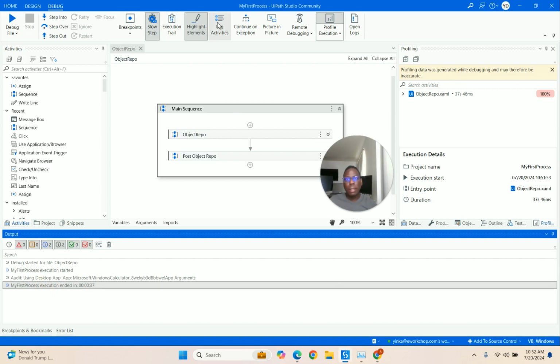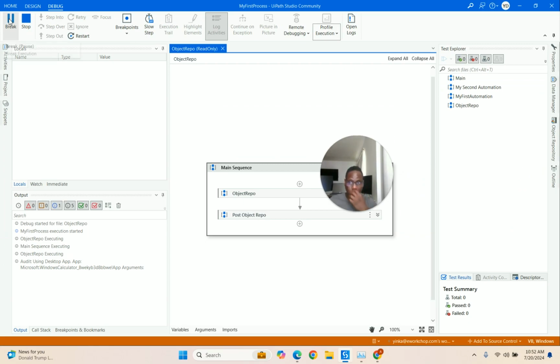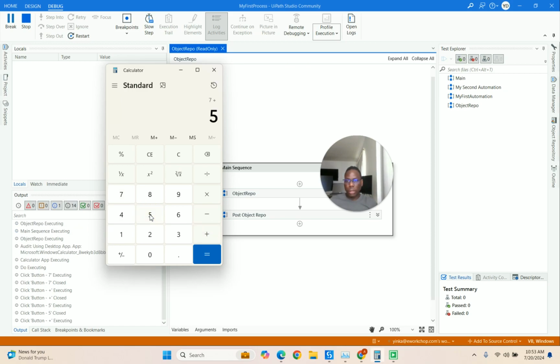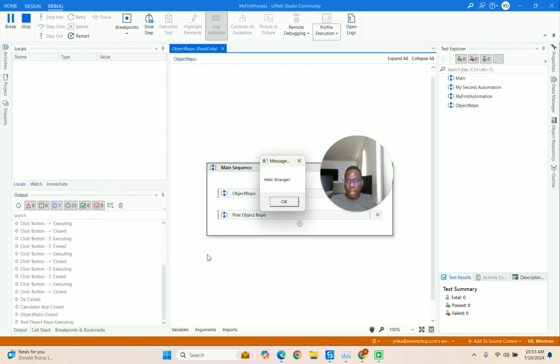But if I hit log activities, I'm going to unhighlight these now. I think we're done with them. We're working on log activities. I'm going to click this and then press play again. You look at the difference in the output panel now. You can see it's much busier, putting out trace logs every time it does something. It writes notes that I've done this, I've done that, I've executed this, I've closed this. So it's a lot busier. That would be the difference.